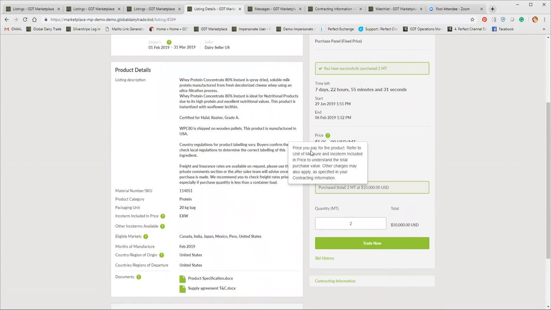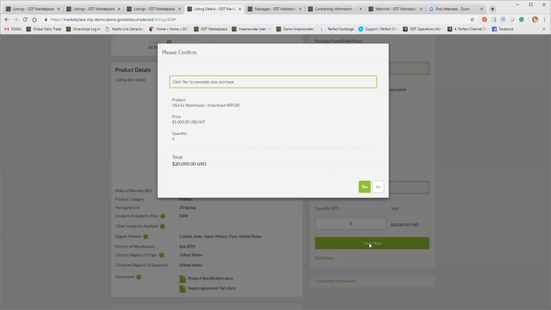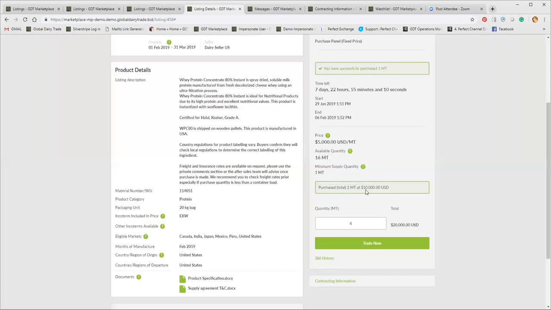When you are comfortable with the product, listing details and price offered and are ready to make a purchase, enter the quantity you would like to buy and click Trade Now. The system will ask you to confirm that you are happy to proceed. Click Yes, and now you have your confirmation.